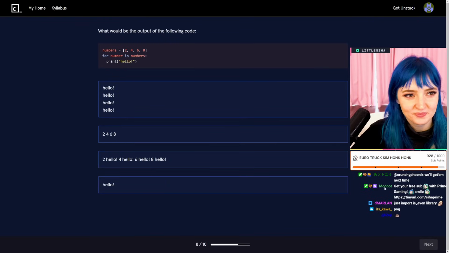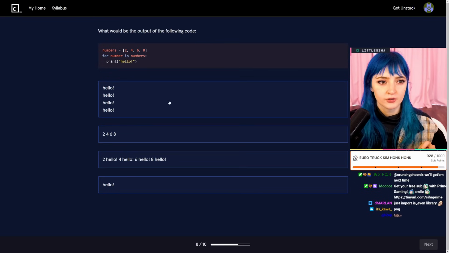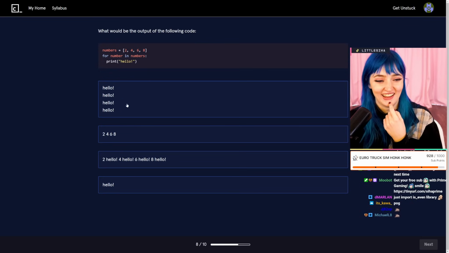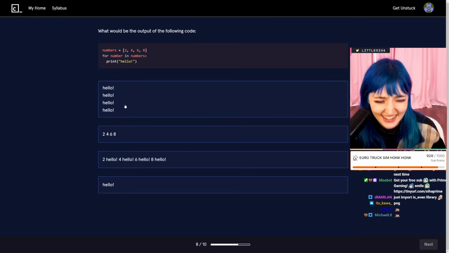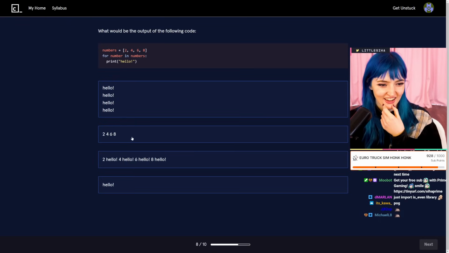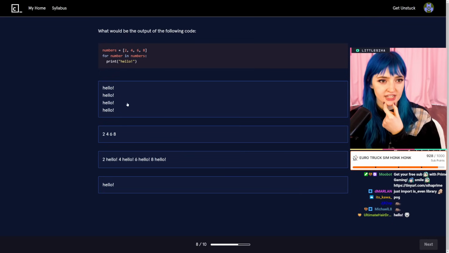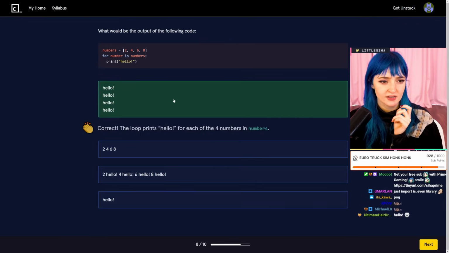Yay! Okay. What would be the output of the following code? Numbers 2, 4, 6, 8. For number in numbers, print hello. I don't know if it prints hello once or hello 4 times. I think it might be 4 times because it's for number in numbers. I think it's gonna be 4 times.